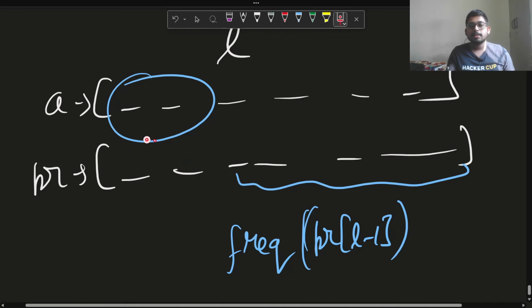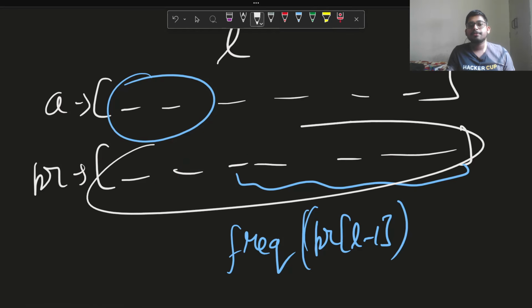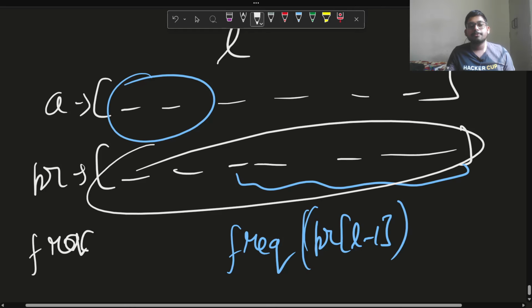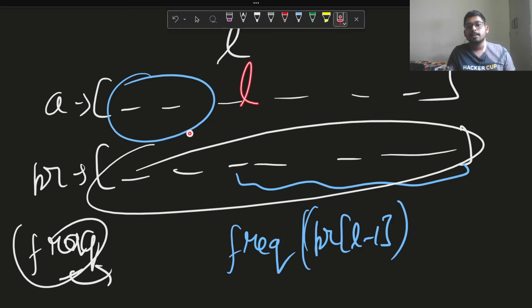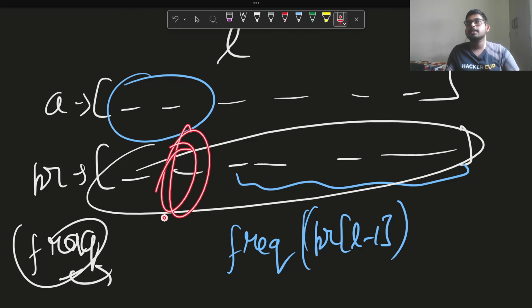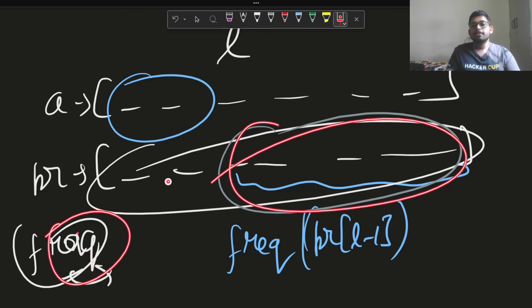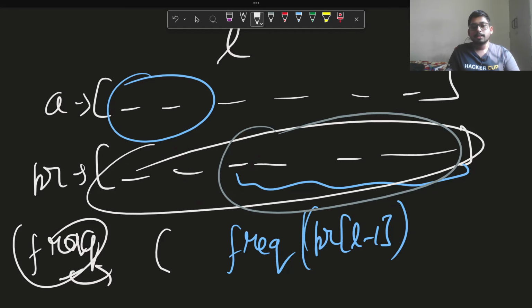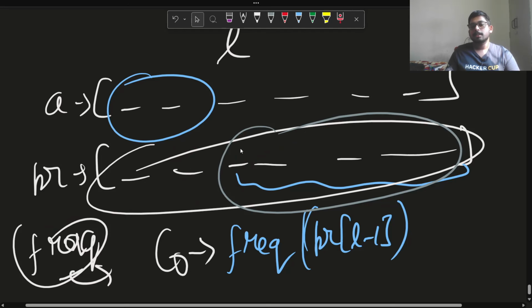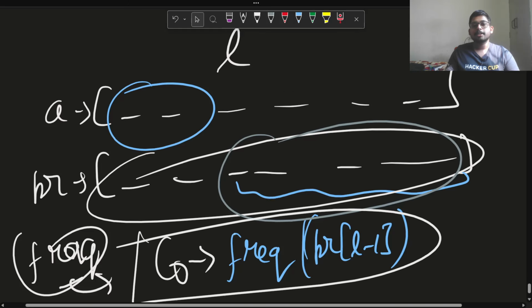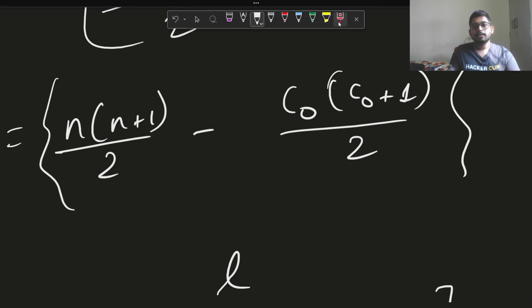So what you can do is, for the initial prefix array, create the frequency map, and whenever you are moving to the next L, remove the contribution of this element from the frequency map. So in the frequency map you would always only have these elements, and you can get the frequency of this element to be your C0 for that particular L. Once you know the C0 for that L, you can add this to the answer.